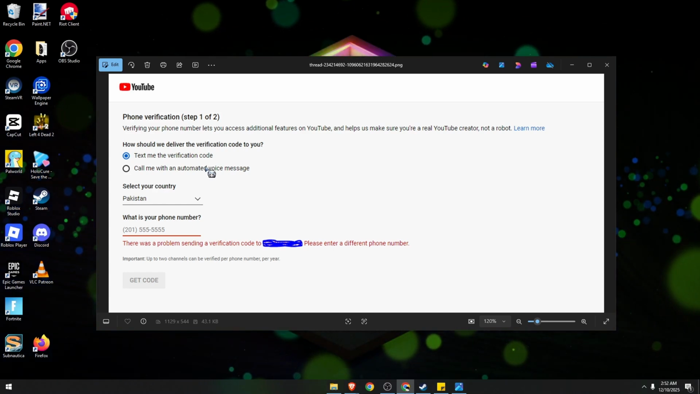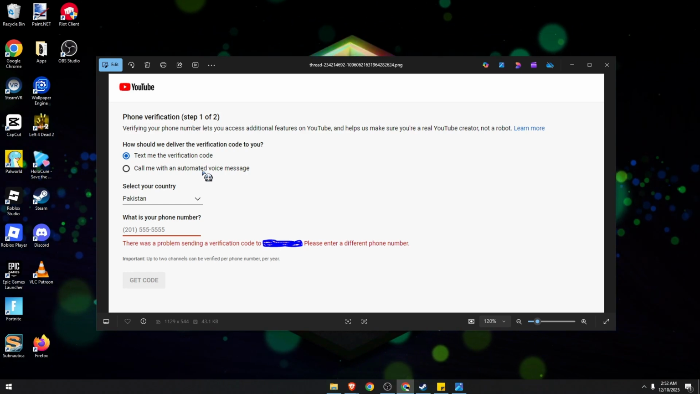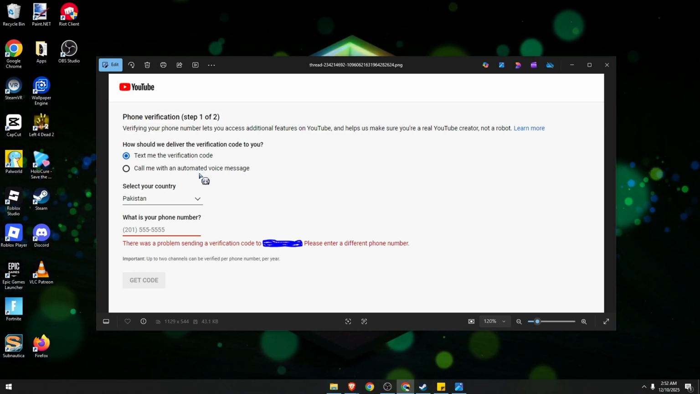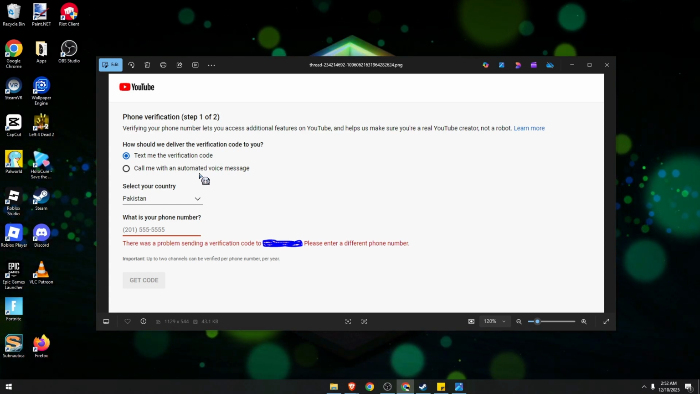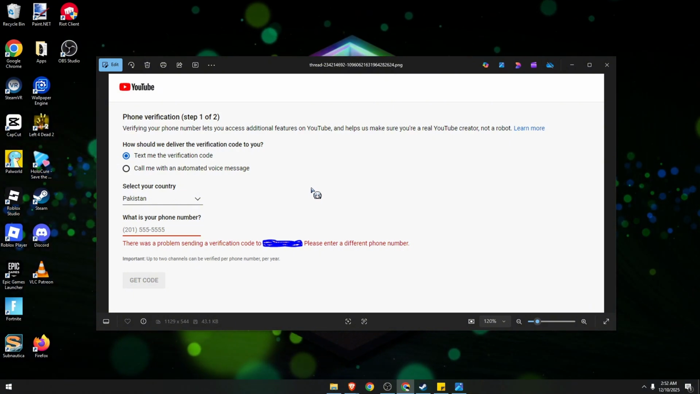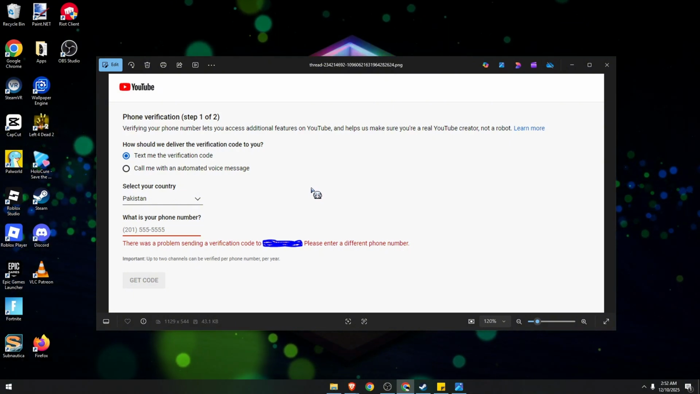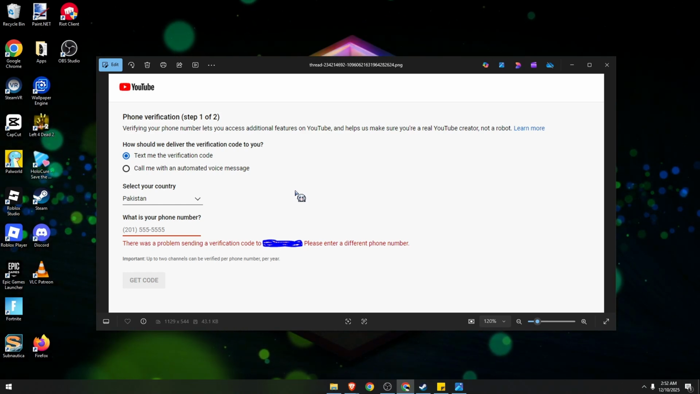Then answer the call from Google, write down the numbers the automated voice reads to you. This is gonna be your verification code. Then you can now go back, return to the page, enter the codes, and complete the verification process. And that's it. You have now successfully fixed the issue and verified your channel.